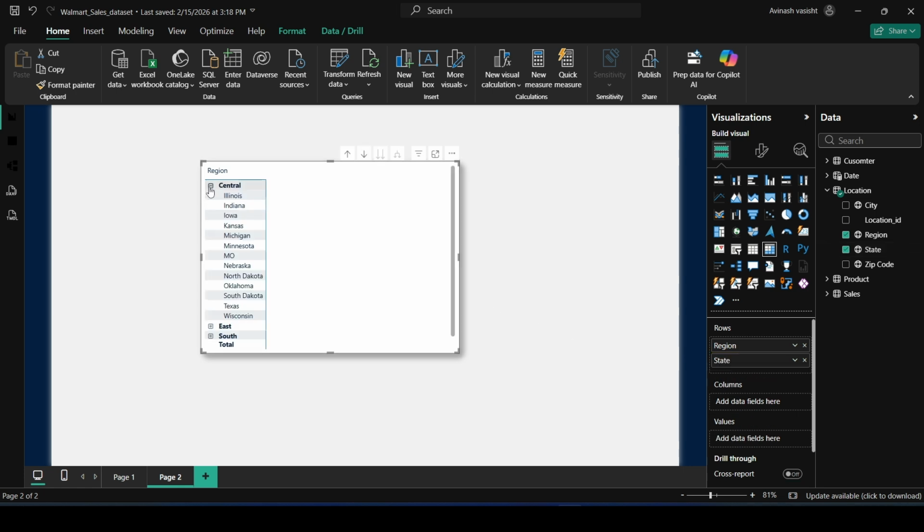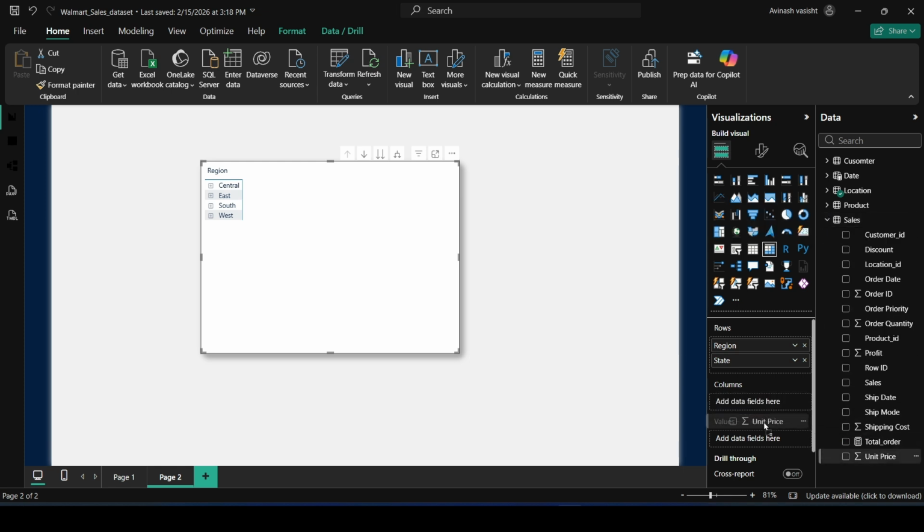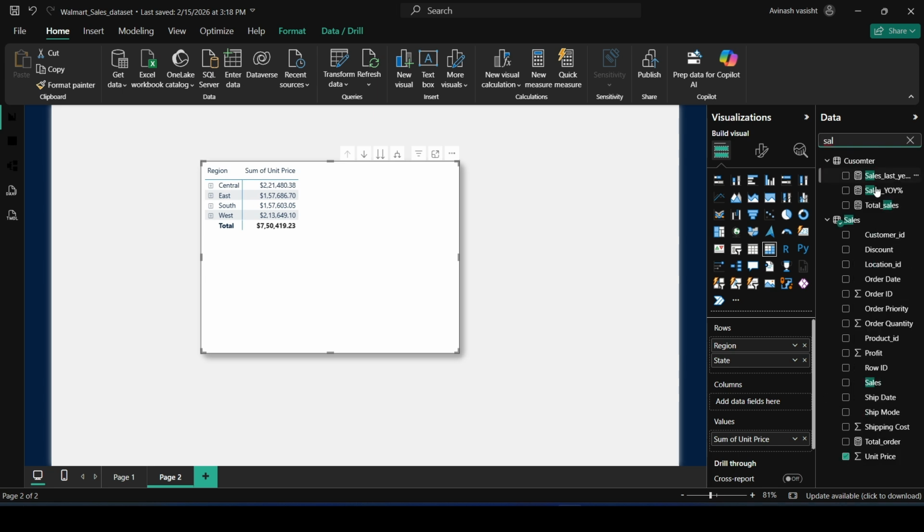Now we can see the different states in the central region and similarly in the east region. Now in the values option we will put numerical data, that is profit. We can also put different numerical data, that is sales, total sales. As we can see, the sales with respect to the region as well as the subtotal.